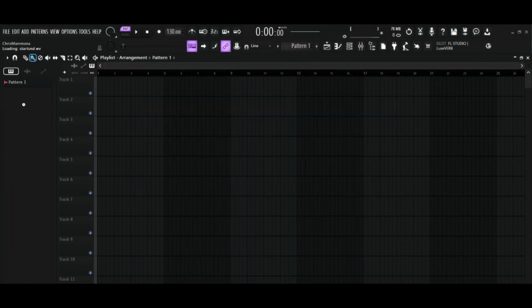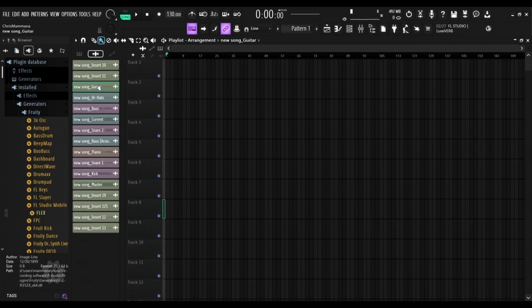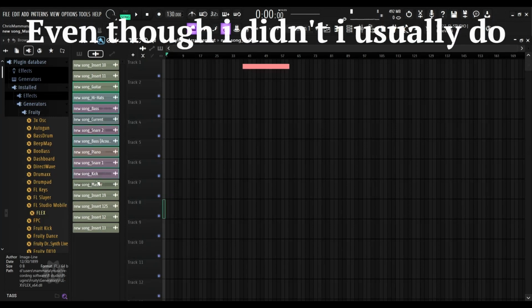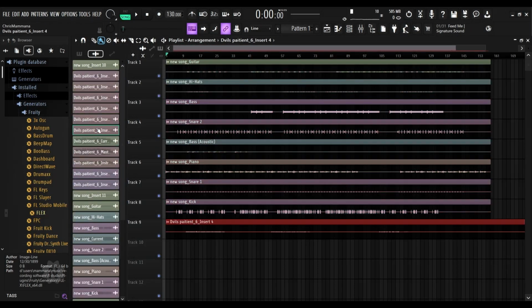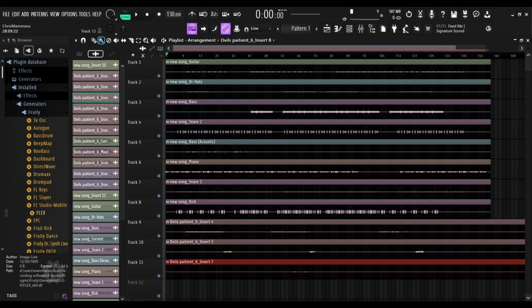Drop those into FL Studio's playlist and select the audio files you wish to use. It helps to color code and name your audio tracks in the playlist. Now you can adjust levels, add effects and edit your songs when using the trial version of FL Studio 21.